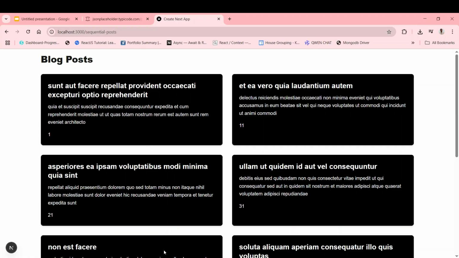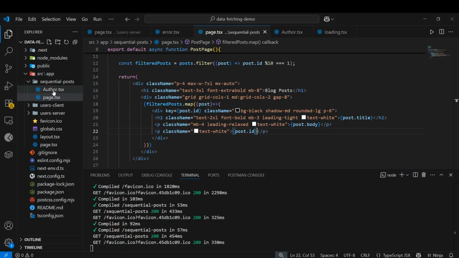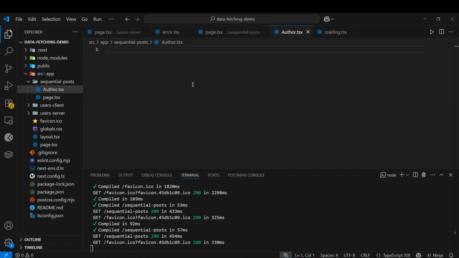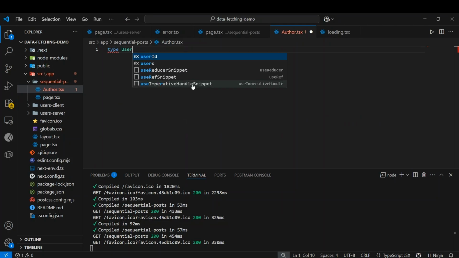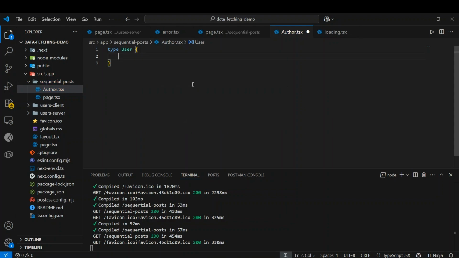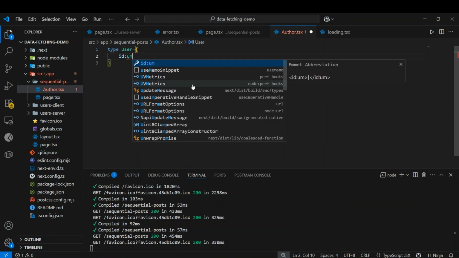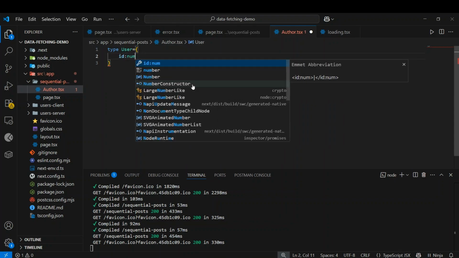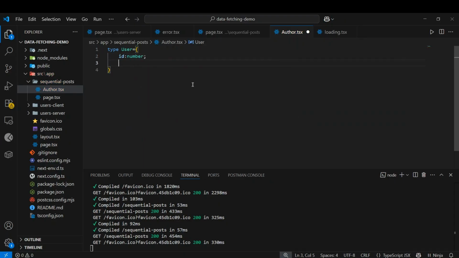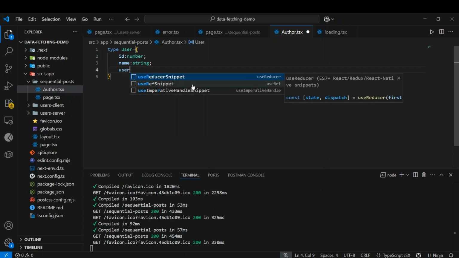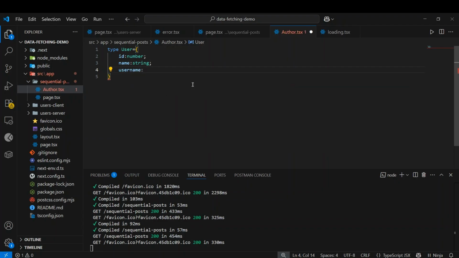So let's go to Visual Studio Code. For the author, we can create an author.tsx file over here. Then we can create a type of user. So type User, an object type. We have an id of type number. Then we can create a string of name. Then we have username, which is of type string. Then we have email of string type.